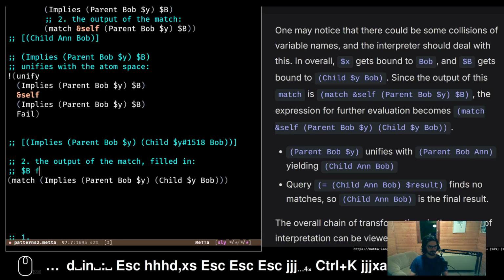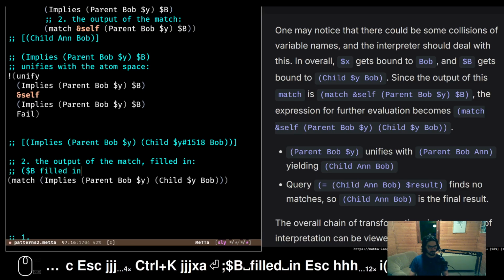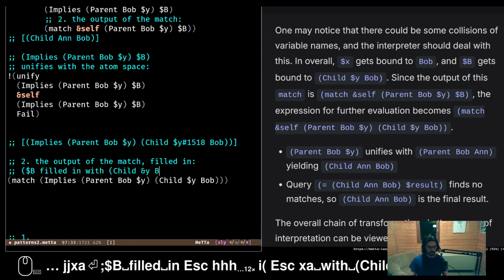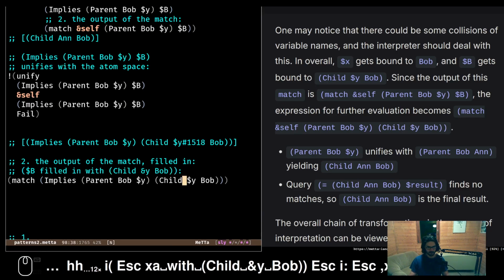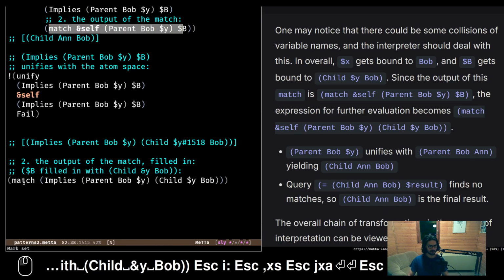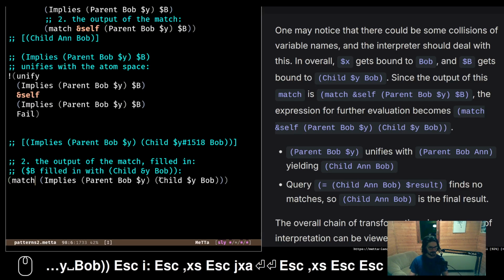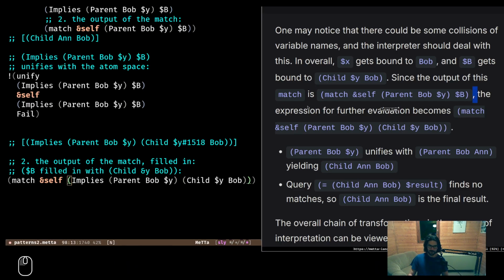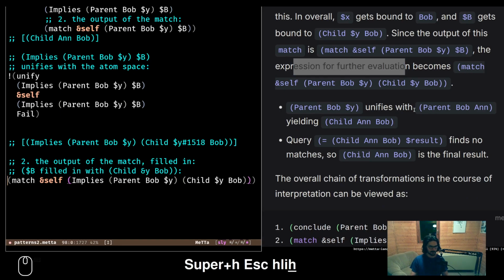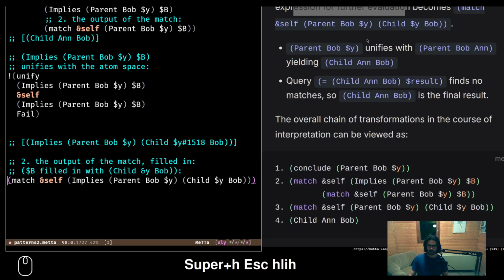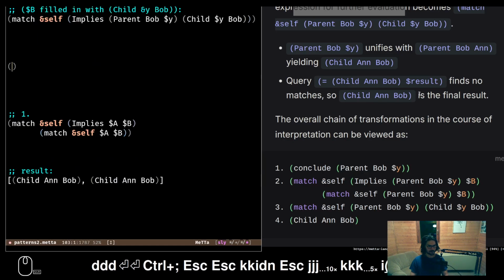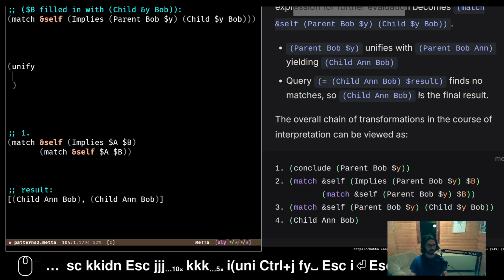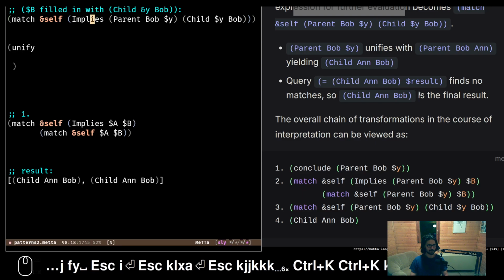That means that $B is filled in with child $Y Bob, like this. So that is this line. It expanded now to this part, and it says ampersand self here. So this is the expression that the evaluator is looking at right now. And now it makes a unification again. So this basically goes off and says unify. The pattern is this part.